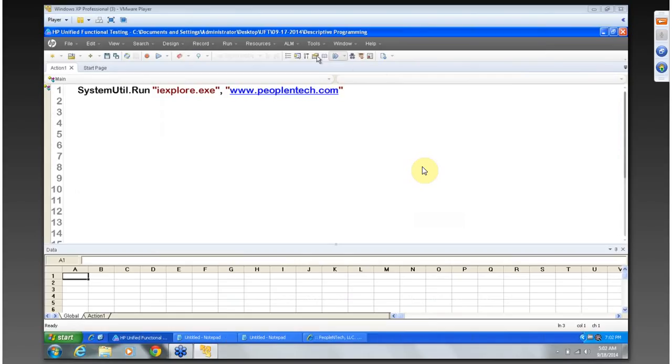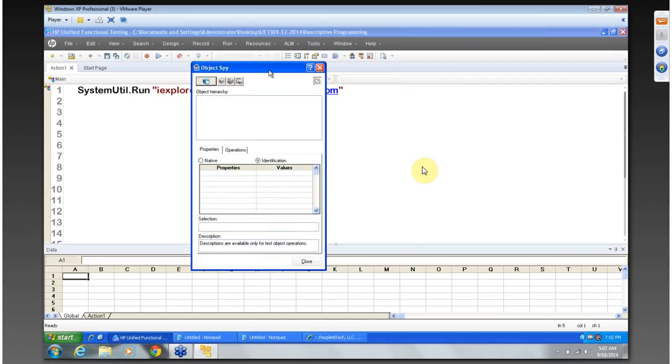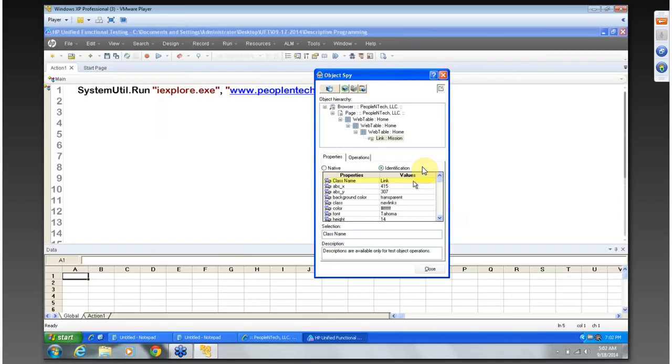And to identify an object, there is something called object spy, which you could use from tools, or you could click on this. Look, if you put your mouse on it, it says object spy, right? So let's click and see what properties and values we get when we try to identify the link object, which is the mission link object. If you click on the mission link, see, it tells you about so many properties and values that could identify the mission link. How many of them? Like 10, 15 of them, right? The class name, background color, class, all of these properties and values make up the mission link.